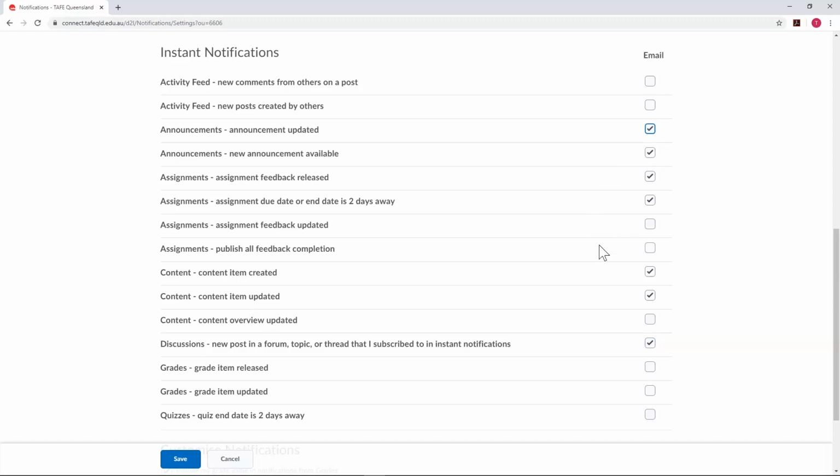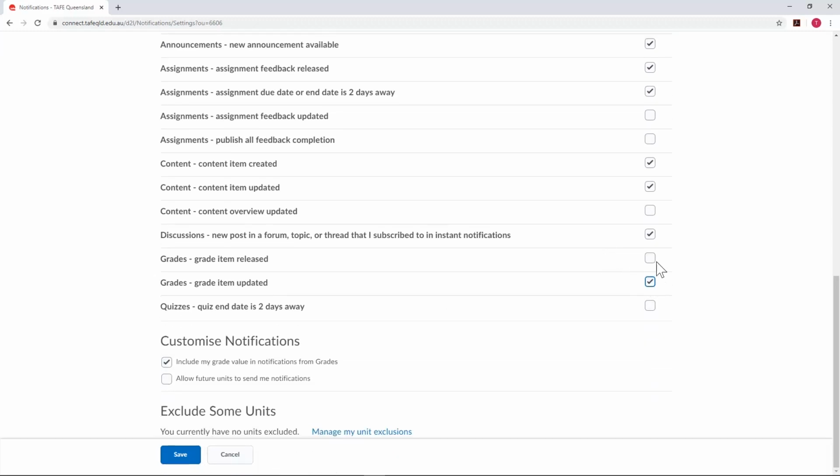It's highly recommended that you select the grade notifications, as this is the fastest way to find out when your work has been marked and to see any feedback on your work. You'll also see some additional ways to customize notifications. By default, Include my grade value in the notifications from grades is already selected. However, you can choose to either deselect this option or select one of the other options about past, future, or inactive units.